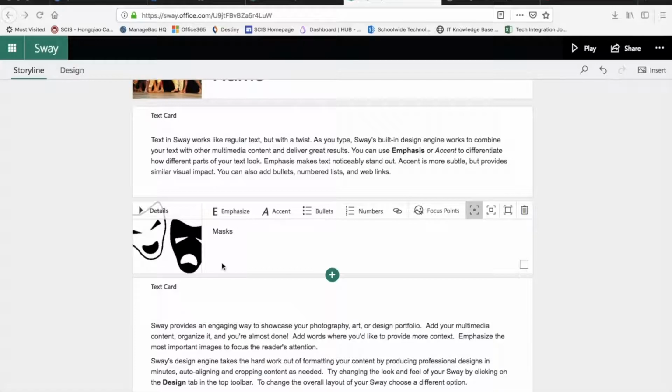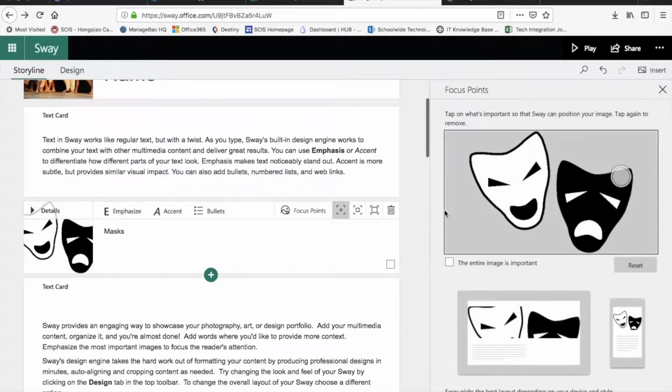Now we've got our little masks. One looks a little bit evil. The other guy looks like he's about to have a little cry. But we can add these focus points. Okay, how do we do that? So select your card and then select focus points.